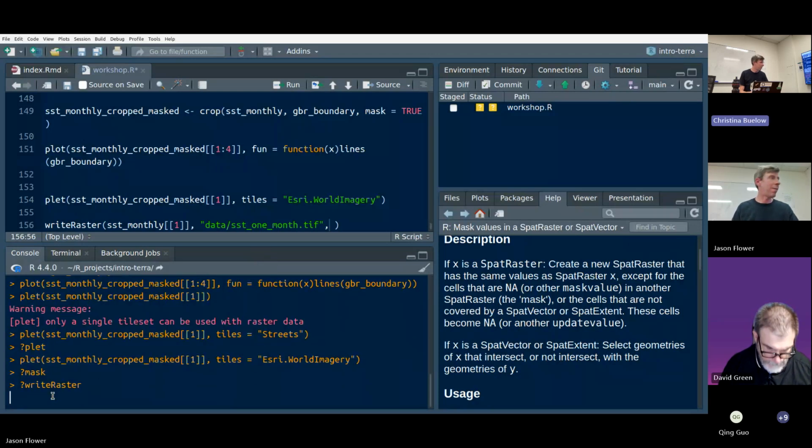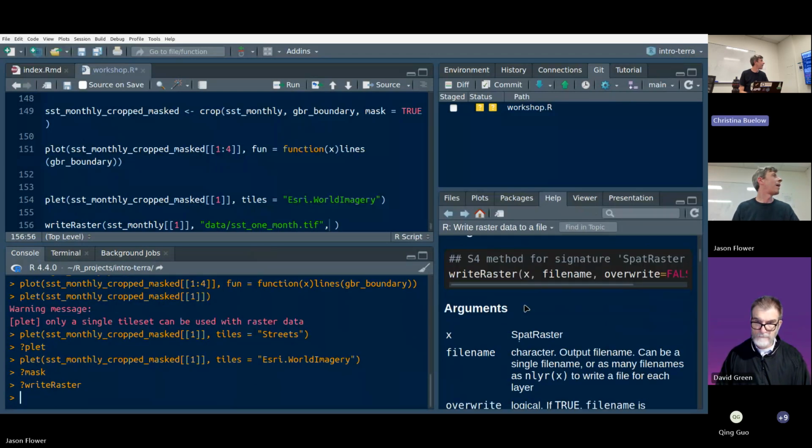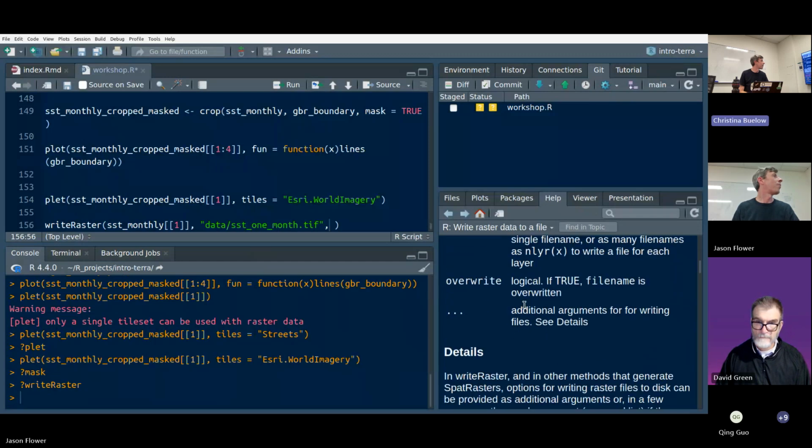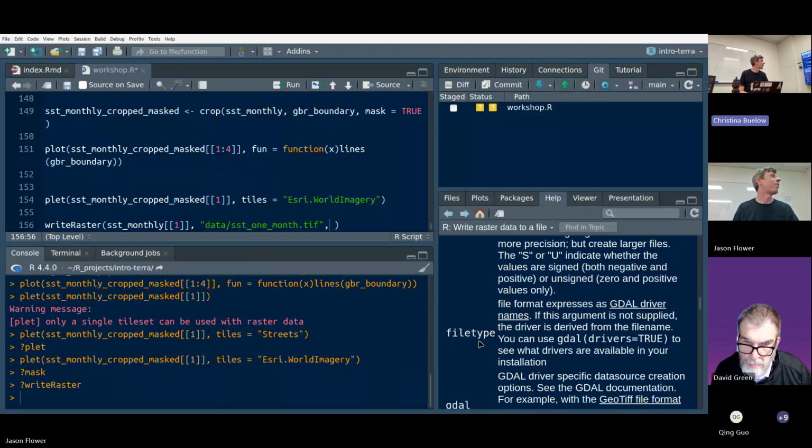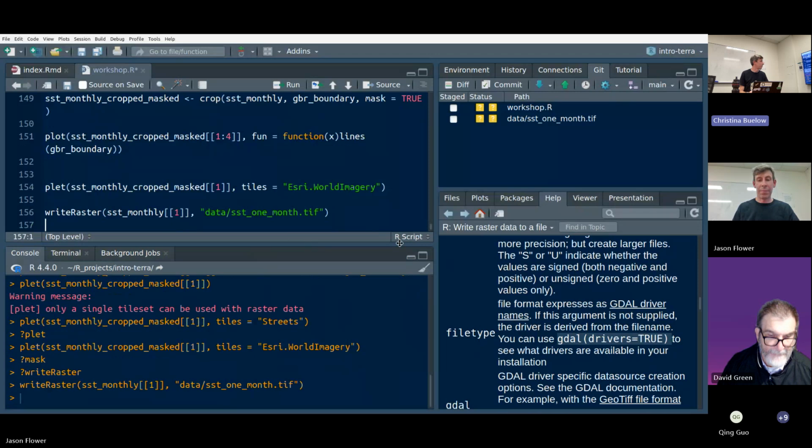If I look at write raster, up to override, data type. Yeah, so you can actually specify the file type. And remember earlier we did this GDAL drivers equals true. So you could specify one of those 169 different file types that you want to save it as. But as I said, you can't always save everything as every single file type. I had no idea there was 169 file types.